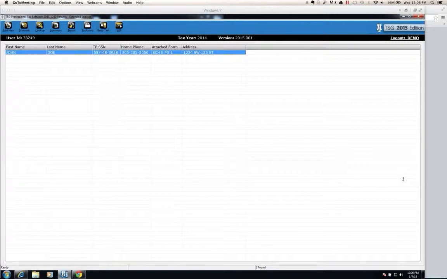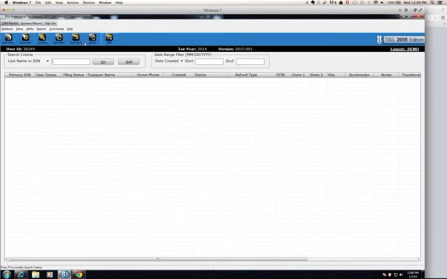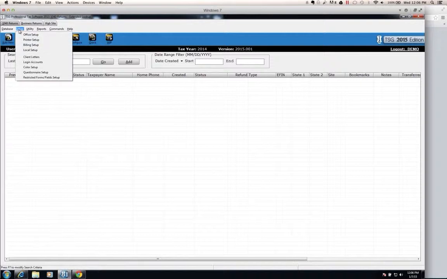We have one asking about how to set up the invoices and the fees. So let's go ahead and address that one first. If you want to set up your invoices, all you have to do is come right over here to Setup in that drop-down menu, and we're going to come down here to Billing Setup.